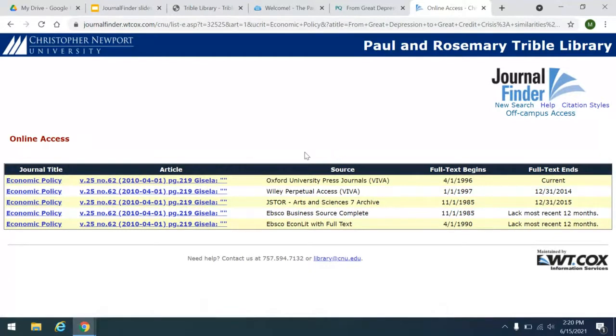In this case, these are our article titles. Now these have been turned into links as well. So this is Journal Finder telling me that they have detected that this article should be in any of these 5 databases. And all I would have to do is click on the title, which serves as a link. This one is from the Oxford University Press Journals, a completely different database from where we started. It takes another second to load.